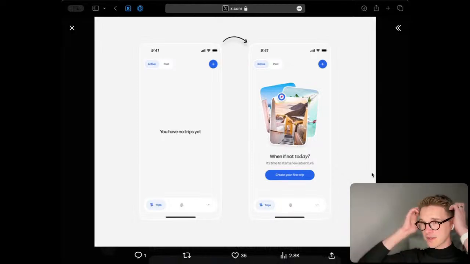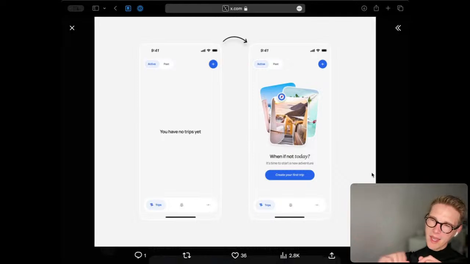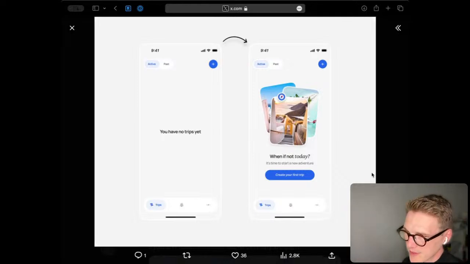All right, so let's get into the detail. What can we actually learn from this? Okay, so first of all, making sure that you have something in your empty state, not just leaving it empty, clearly a very good idea. But let's get into the nitty-gritty details.